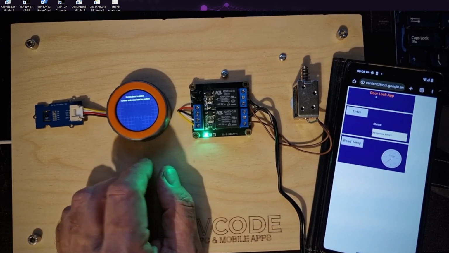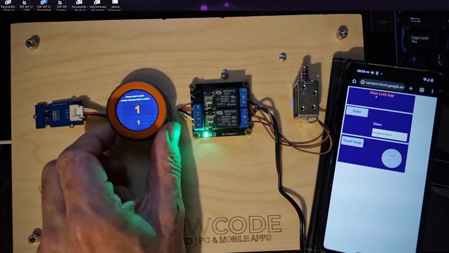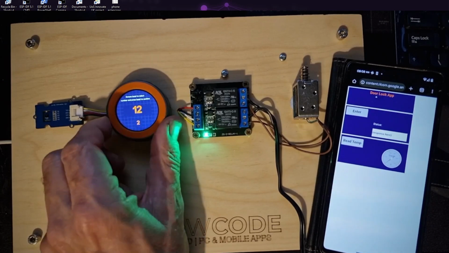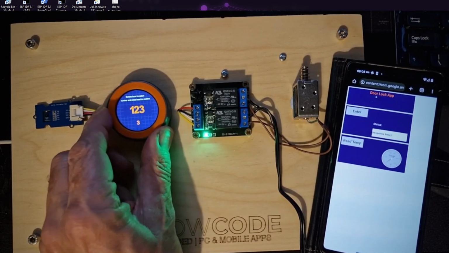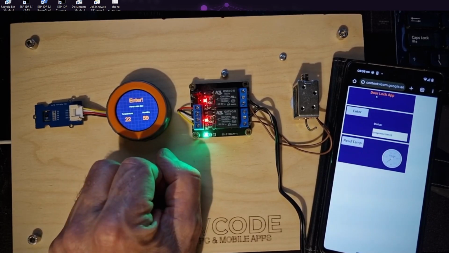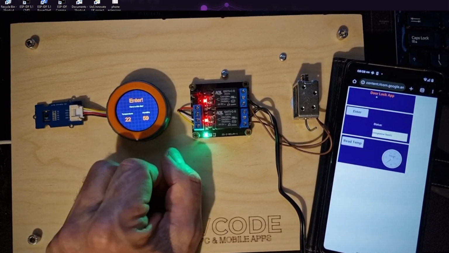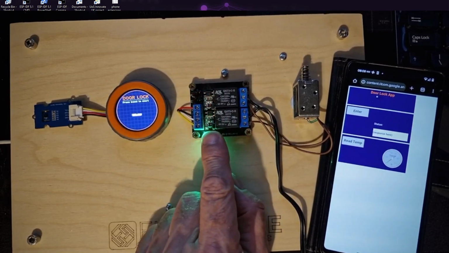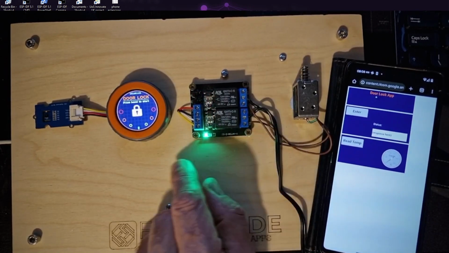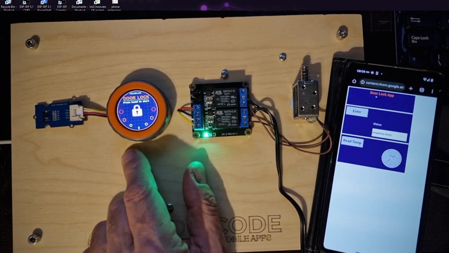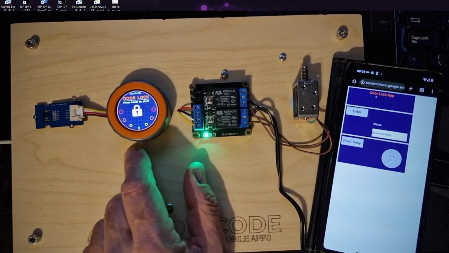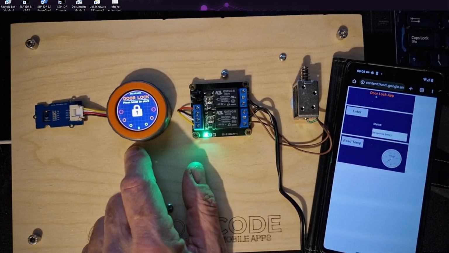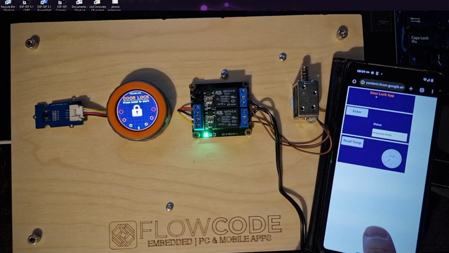If you repeat the process but enter the correct code, which is 1, 2, 3, 4, then it says enter, gives you the temperature humidity, activates the relays, which activates the solenoid. Now, we don't need a temperature humidity sensor on a door lock, but we've included that in the project because we want to show you how to use the expansion bus on the M5Stack dial.